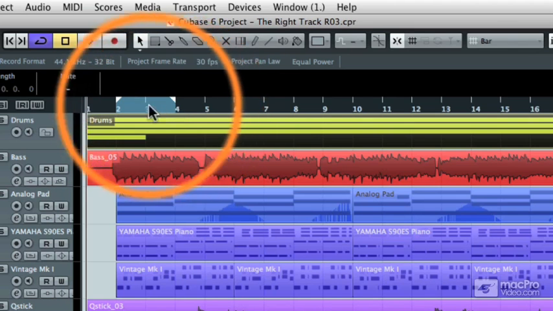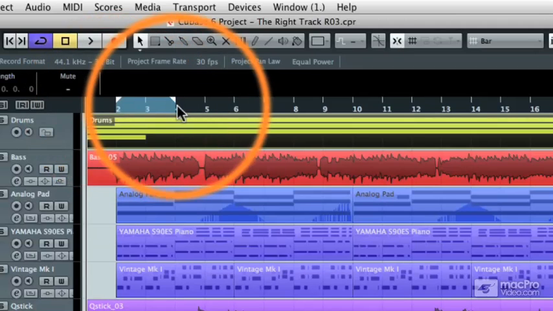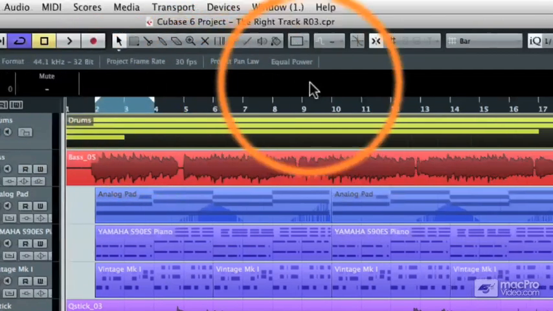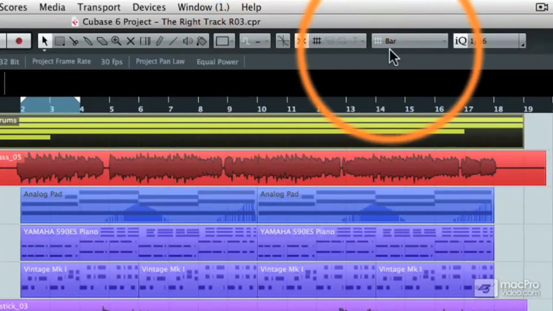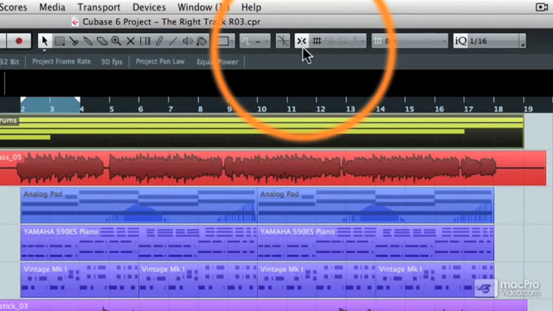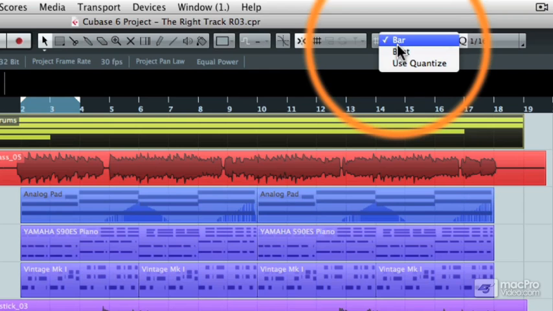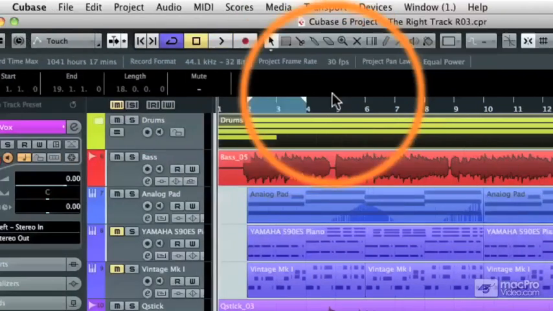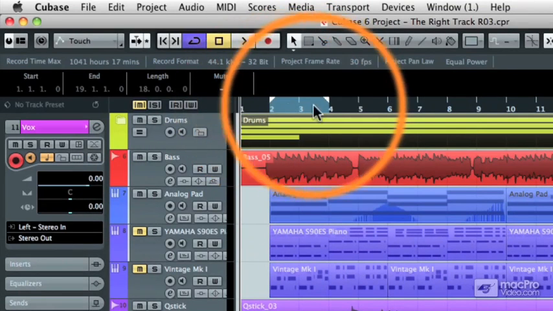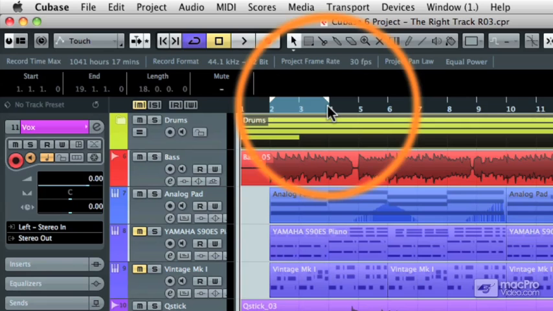Now the locators were moved directly to measures 2 and 4 because I have my snap set to bar and the snap control is on. If you don't have the snap on, you can type J on your keyboard to enable or disable snap. Right now it's enabled, and then click on this setting and choose bar. That way your left and right locators will go directly to the bar lines, and that's really important.